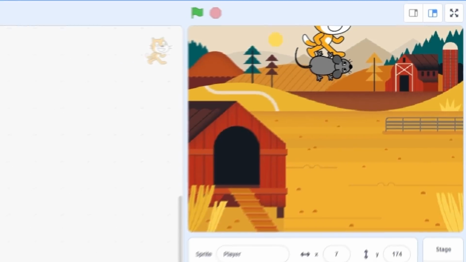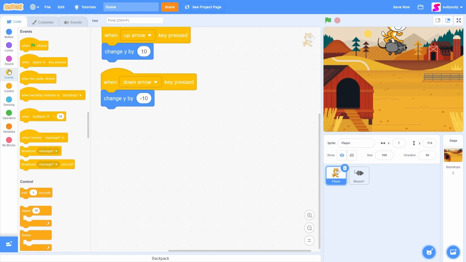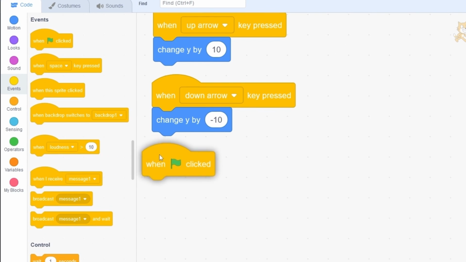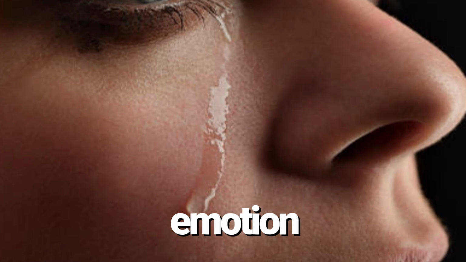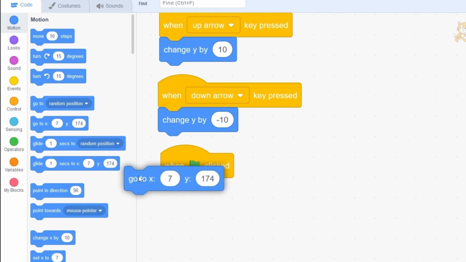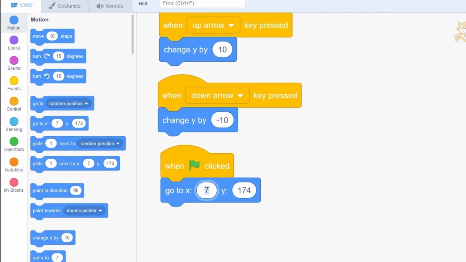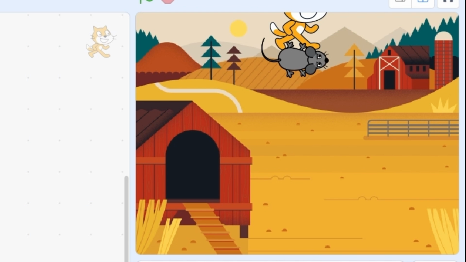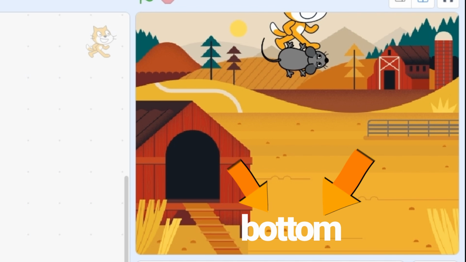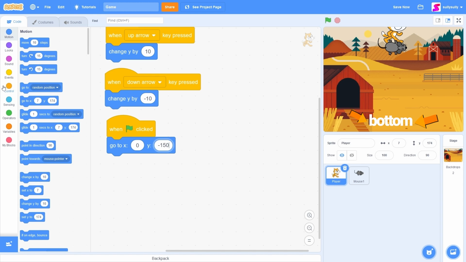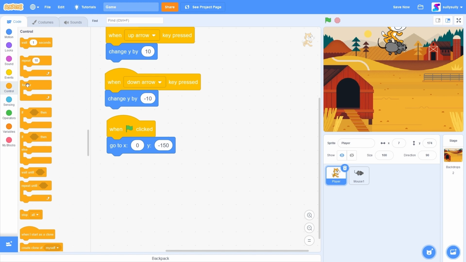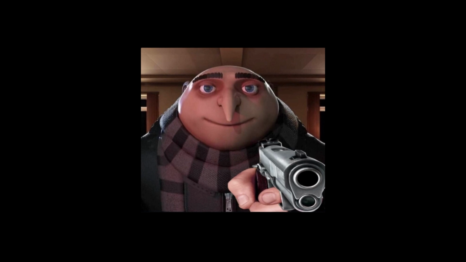Well, let's do like so. Let's go to events. Let's drag out when green flag clicked. Let's go to motion and let's drag out go to X 0 and Y minus 150. When we start the game, we want the cat to start at the bottom. Now, let's click on control and let's drag out another forever loop. I hope you remembered what that does.